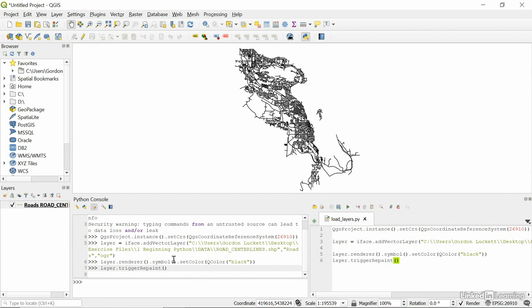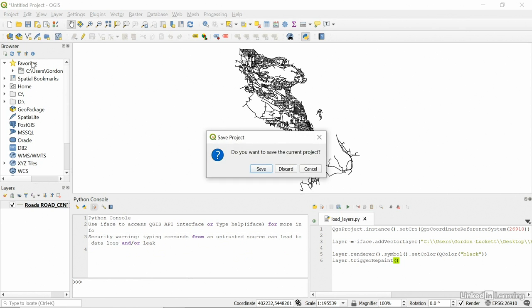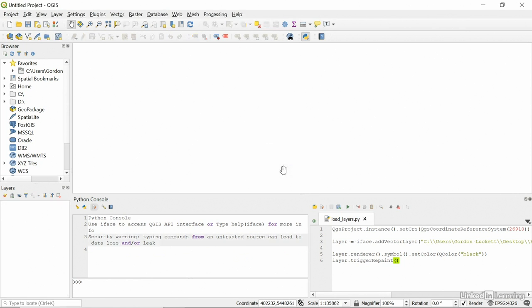Now we did it all manually. We did it through the Python console. So we have that load layers. So let's try running this all the easy way. So what I'm going to do is I'm going to clear my Python console first of all, and then I'm going to start a brand new project. I'm going to discard whatever we're working on.